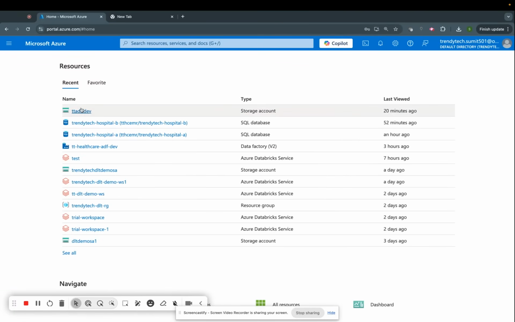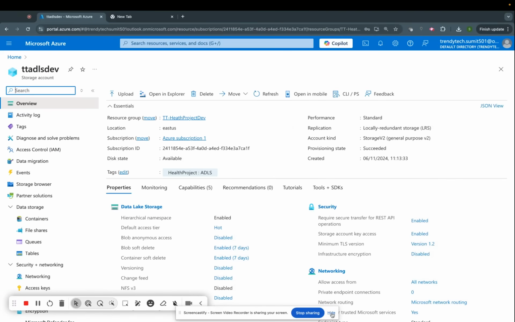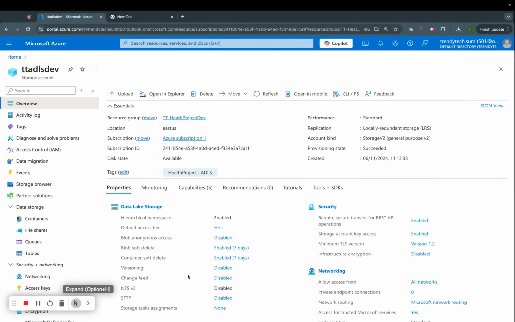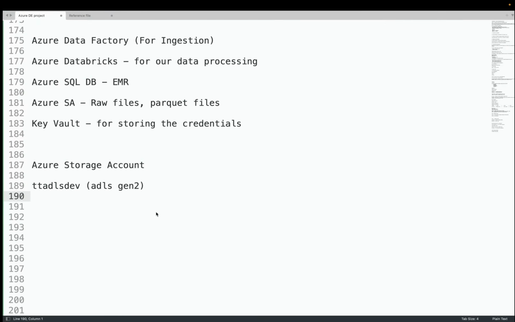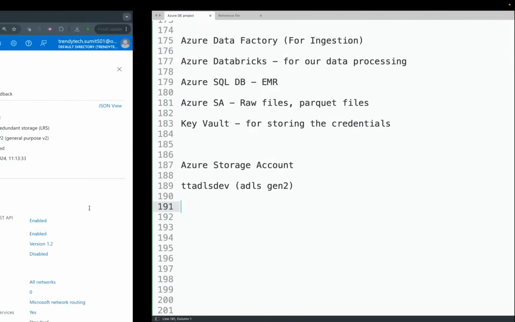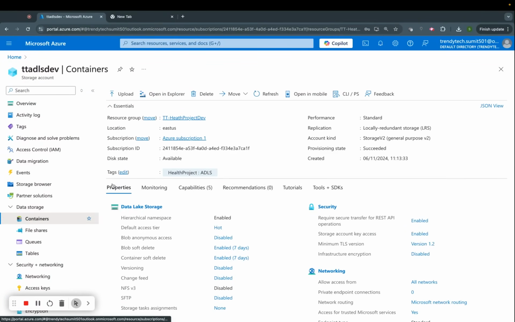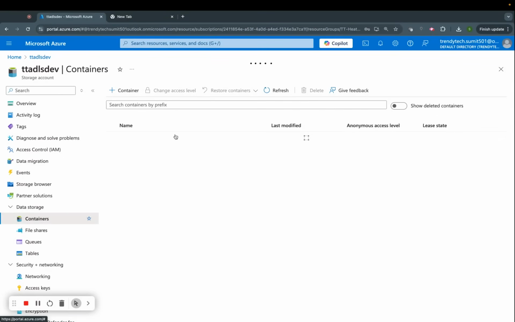If you see here, if I come on this, so you see hierarchical namespace. So when creating, you just have to check that option of hierarchical namespace and it will become your ADLS Gen 2 account. Otherwise, it will be a normal blob storage. Fine. Now inside this, we have to create containers, right? You click here and create containers.